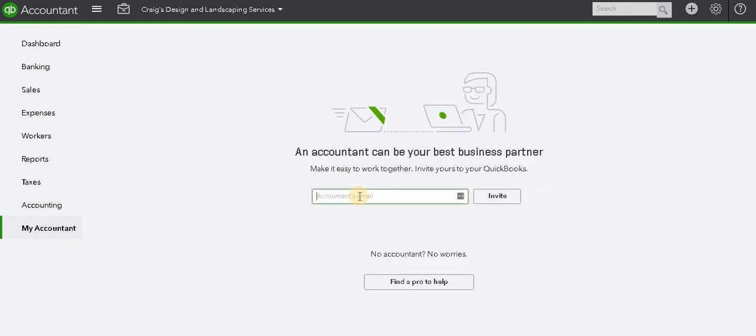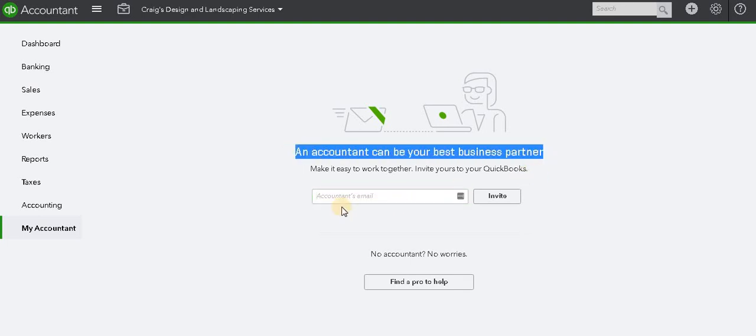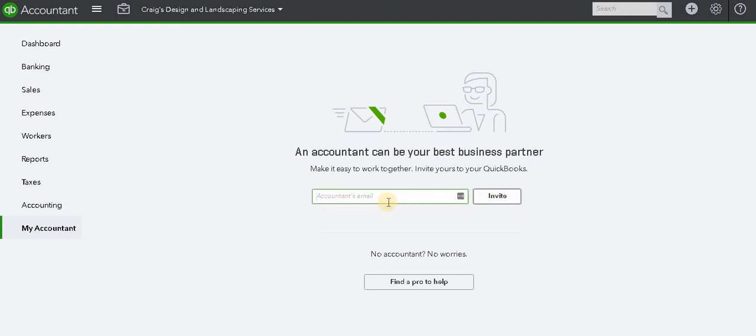Yeah, there's none here because we haven't yet invited an accountant. It says here, an accountant can be your best business partner. Well, that may be right. It's absolutely right if you have the right accountant. So why not invite? You can type the email here.